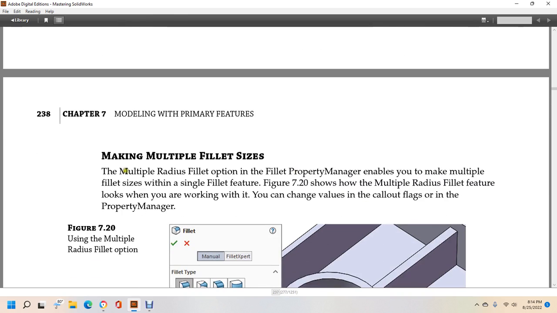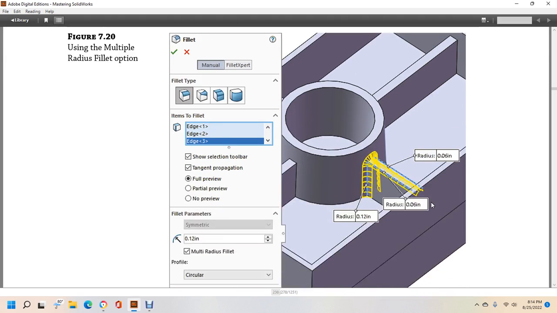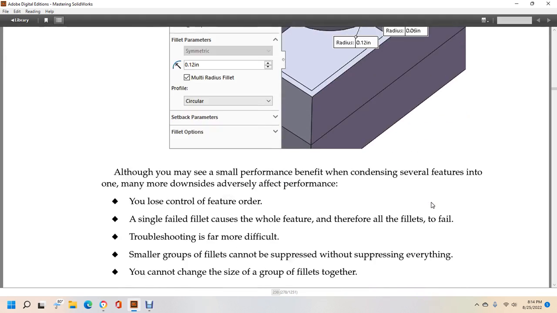Making multiple fillet sizes. Multiple radius fillets option. The Fillet PropertyManager enables you to make multiple fillet sizes with a single fillet feature. Figure 720 shows the multiple radius fillet feature of the loop locks when you're working with it. Change the value of the callout flags or in the PropertyManager.